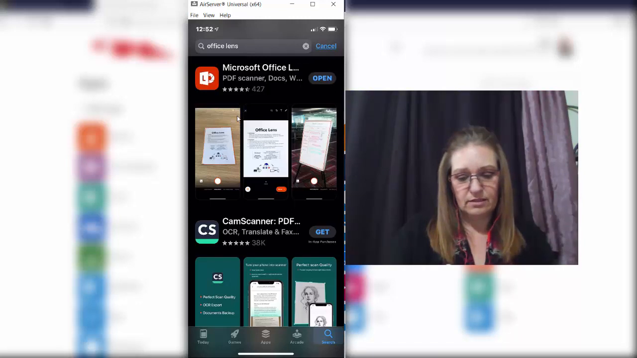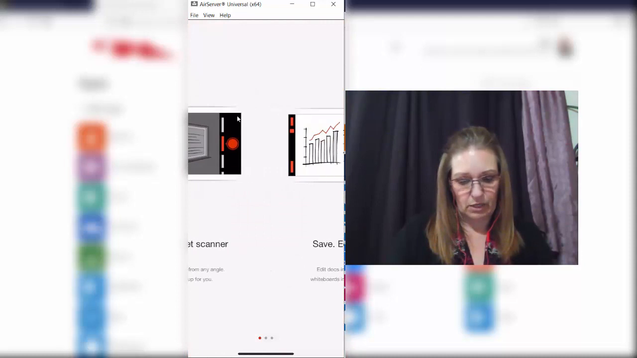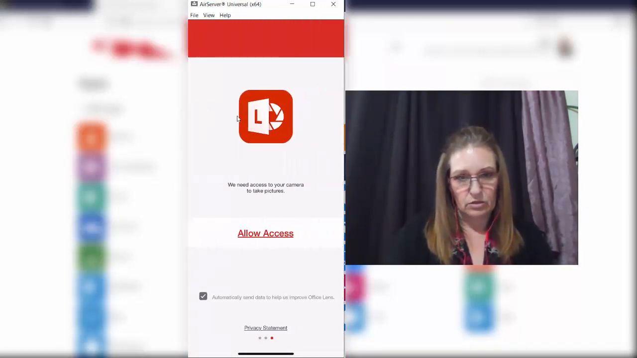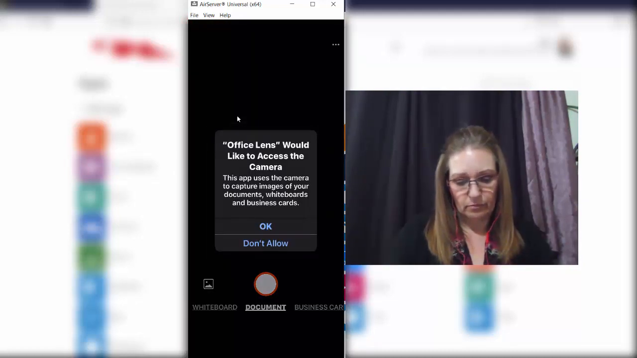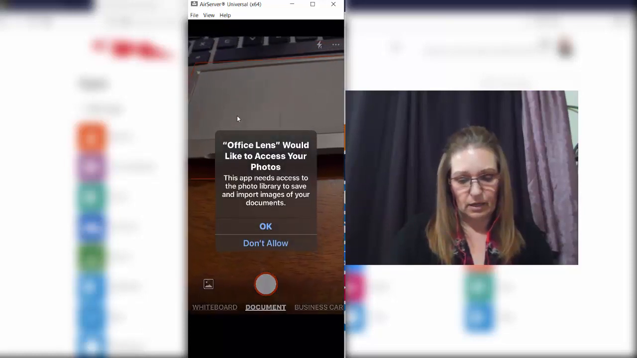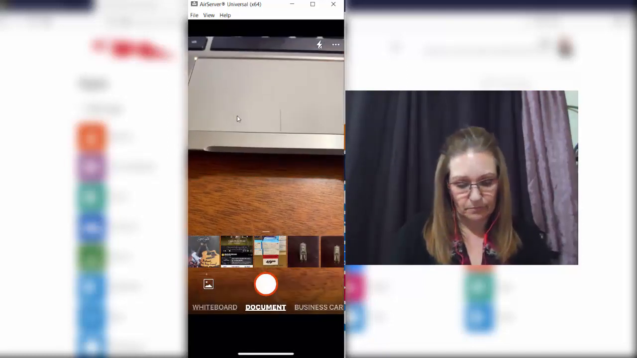Okay, next I would hit open, and it starts to give me just sort of the information about what you can do with it. So one thing you have to do here is you have to give it access to your camera because you're going to take pictures. And it also wants access to your photo library because it can save things from your photo library.